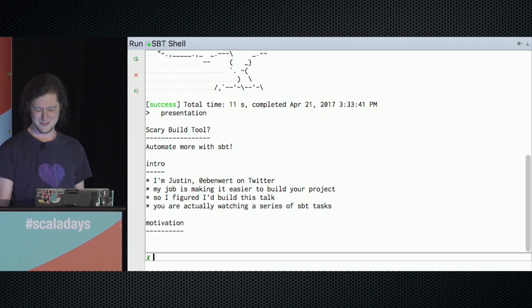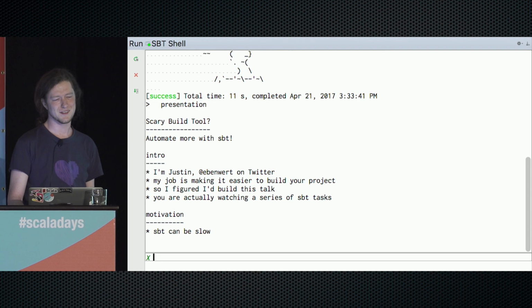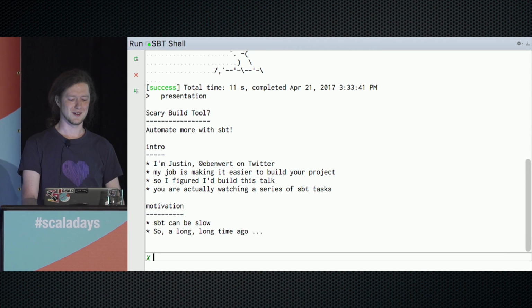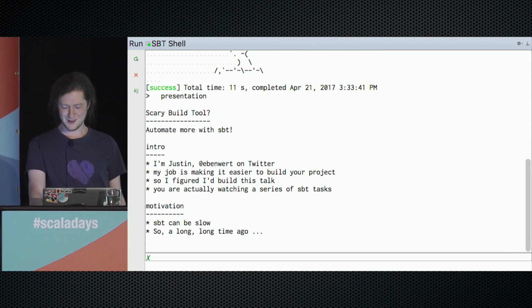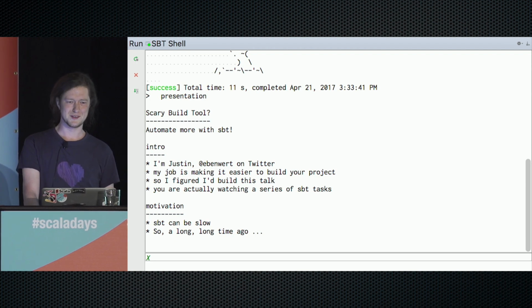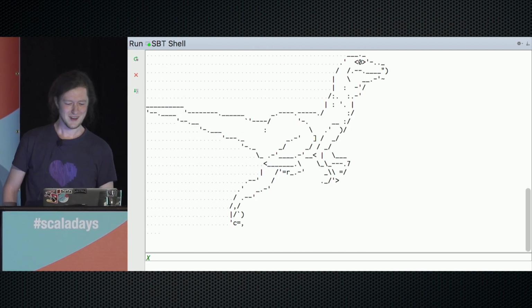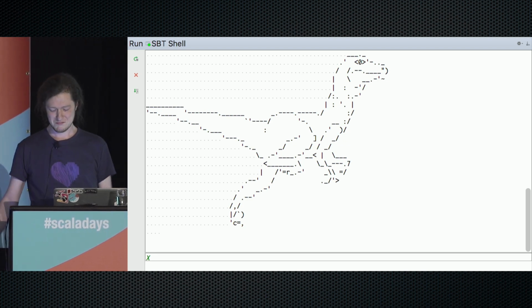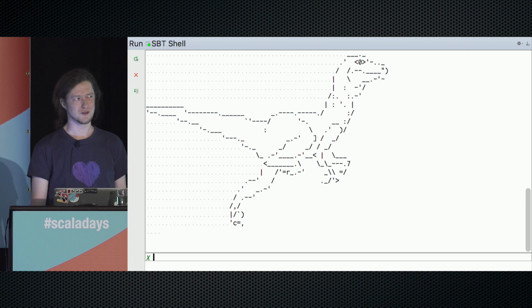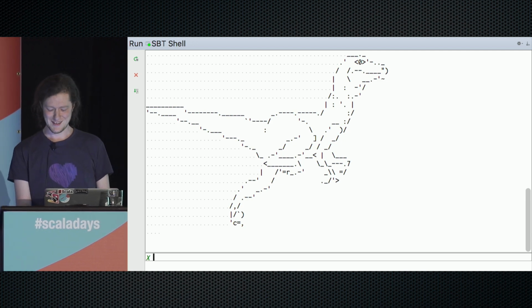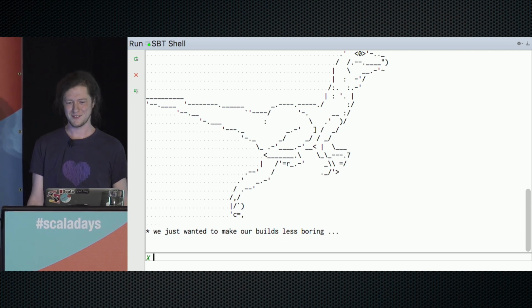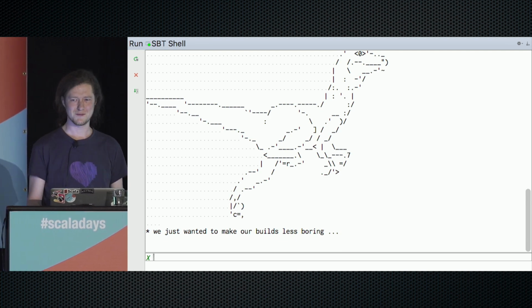So it's a bit of motivation maybe. As you know, SBT can be slow, especially during startup and resolving. So a long time ago, we just wanted to make our builds less boring, so we just inserted dinosaurs when starting. That's one of the first plugins that I made. But okay, that's a perfectly reasonable use case.